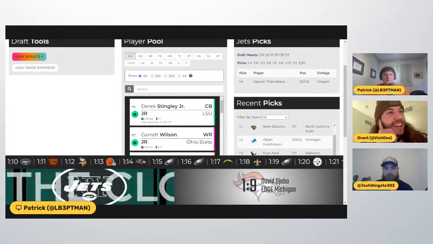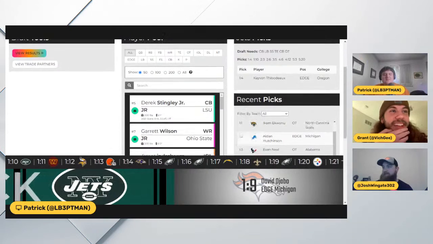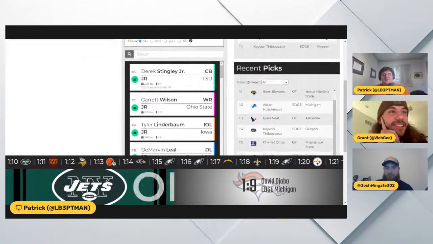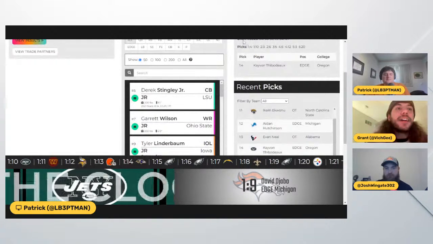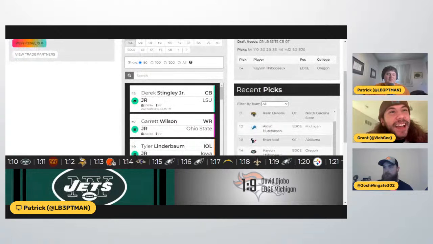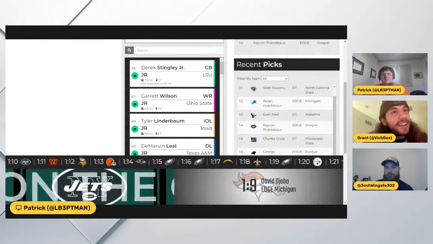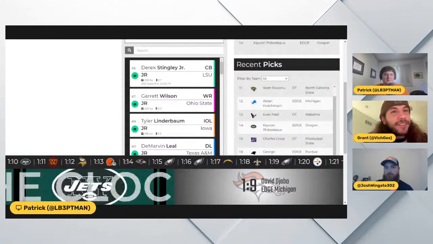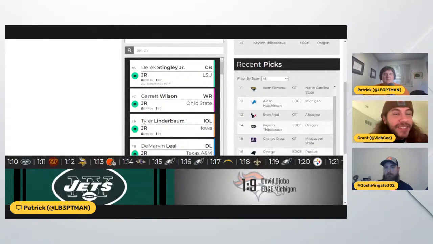So I'm picking for the Jets again, I see. Yeah. All right, I guess I'm a Jets fan today. So we went Kayvon Thibodeaux there. That was a high-value pick. Another high-value pick here. A couple we could go with. I've seen some mocks lately that have had the Jets taking a wide receiver at 10, possibly Wilson or Treylon Burks.